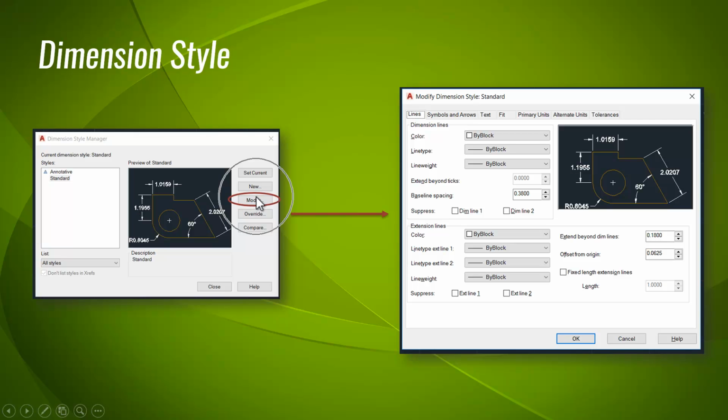So normally we go for the modify option, which will give you the next window, that is modify dimension style. So now as it is standard, it will be modifying the standard style. In the modify window, there are different tabs available to change the values. Lines means the dimension lines as well as the extension lines. So you can change between the dimension line styles, line weights, line color and spacing too.